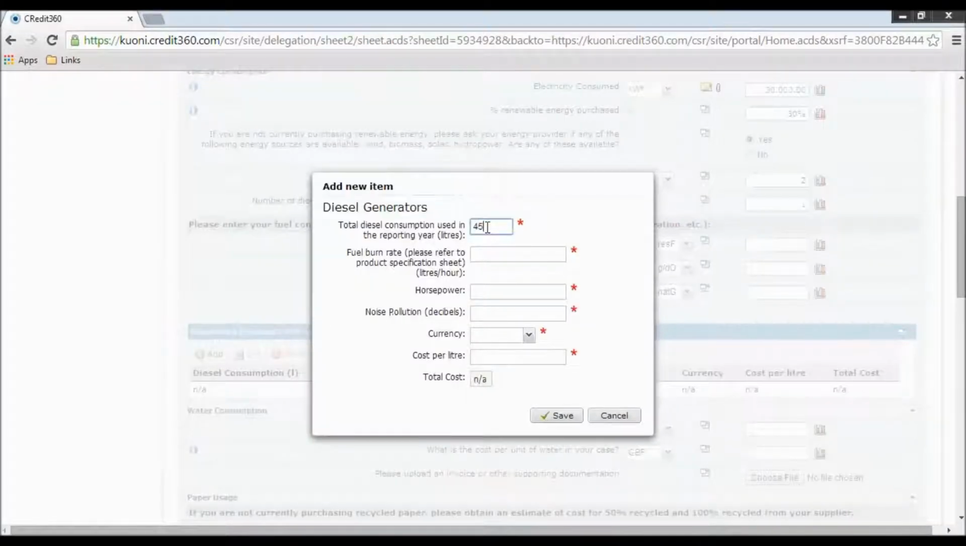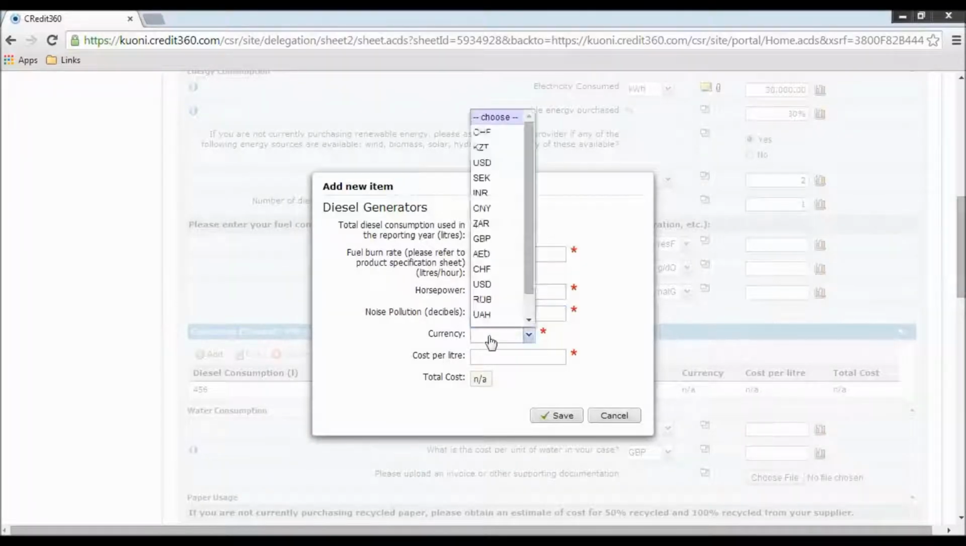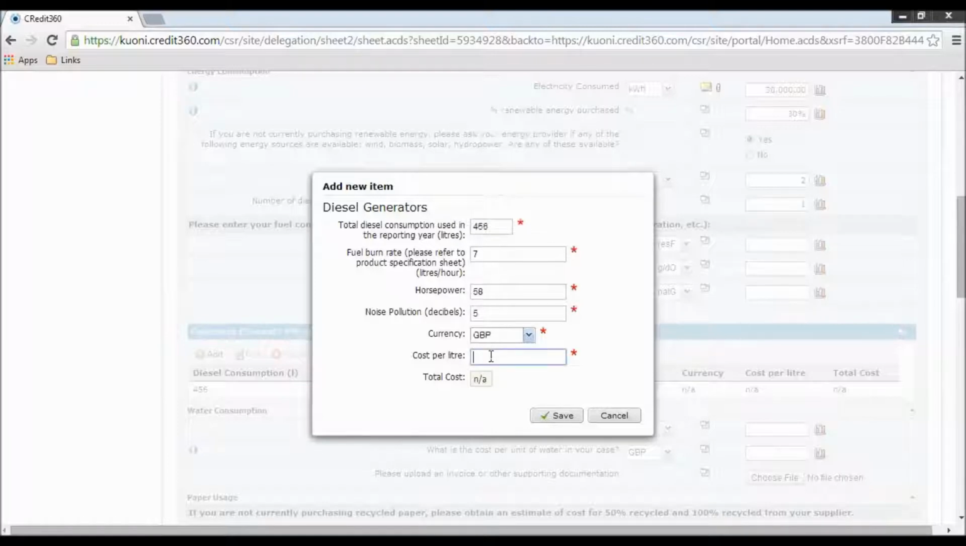A pop-up box will then appear. All questions marked with a red asterisk need to be answered. The total cost question is a calculated indicator and will remain as NA until the cost per litre question is answered. You can see that the box is slightly grey. This indicates that this is a calculated indicator and raw values cannot be entered. The value will populate based on answers from other parts of the form. Once you have finished, click Save.